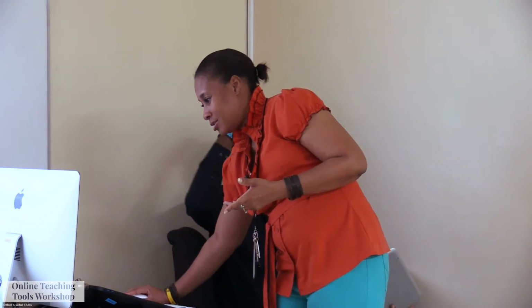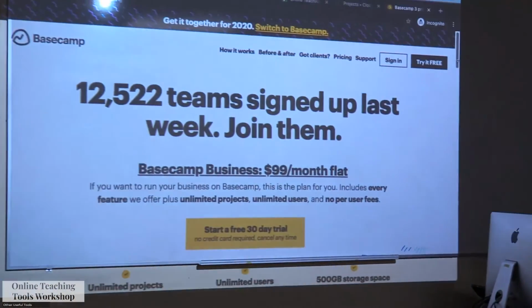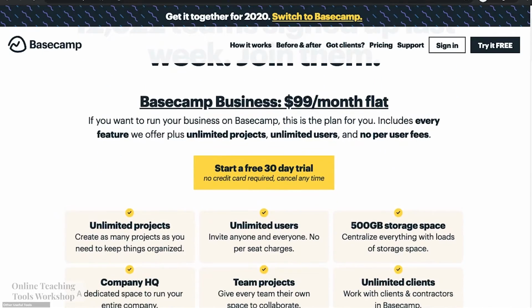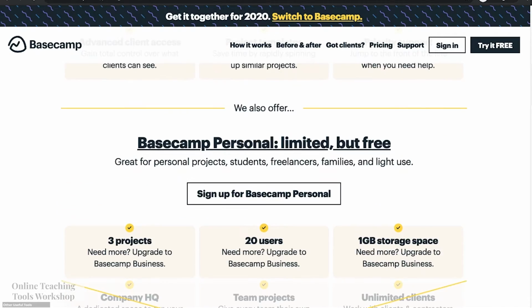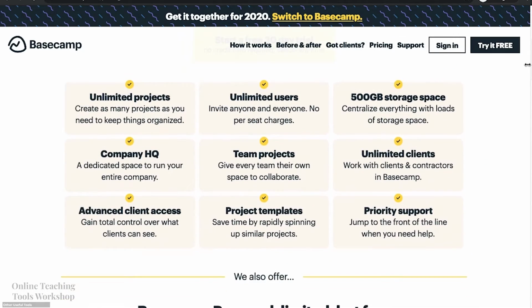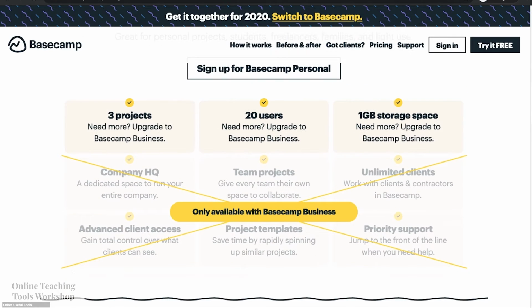So here's Basecamp. Let's look at pricing. Basecamp 2. Oh dear. $99 per month. Wow. But it's flat. Let me see. So that's not per user, because it used to be per user. Wait, go back up. No, go down, further down. Right here. 3 projects, 20 users, 1 gig of storage space.